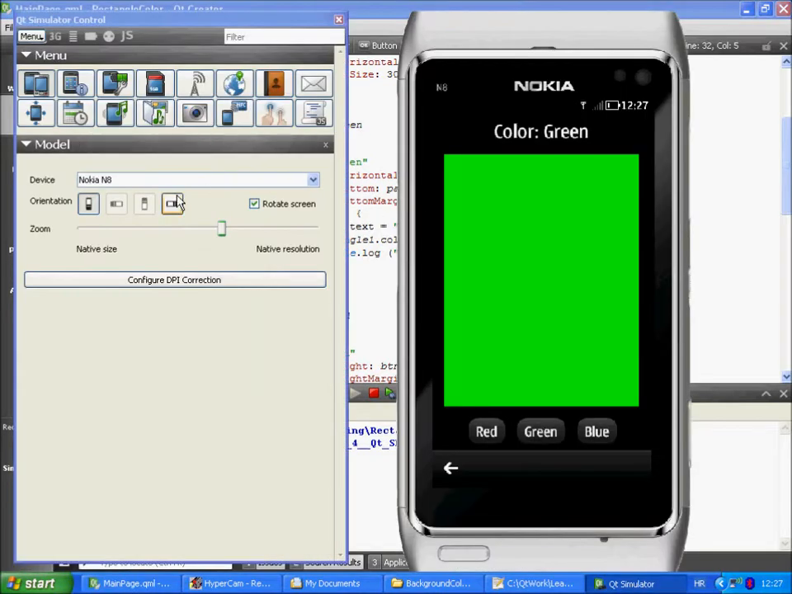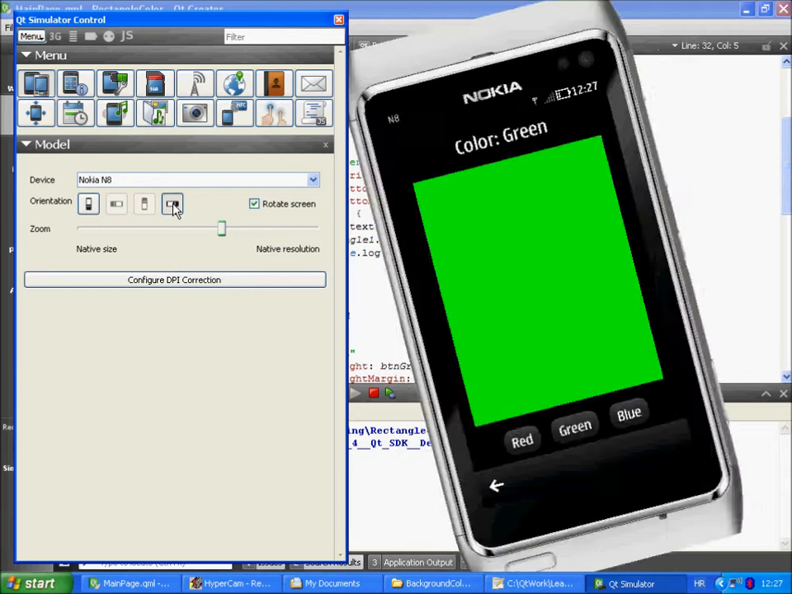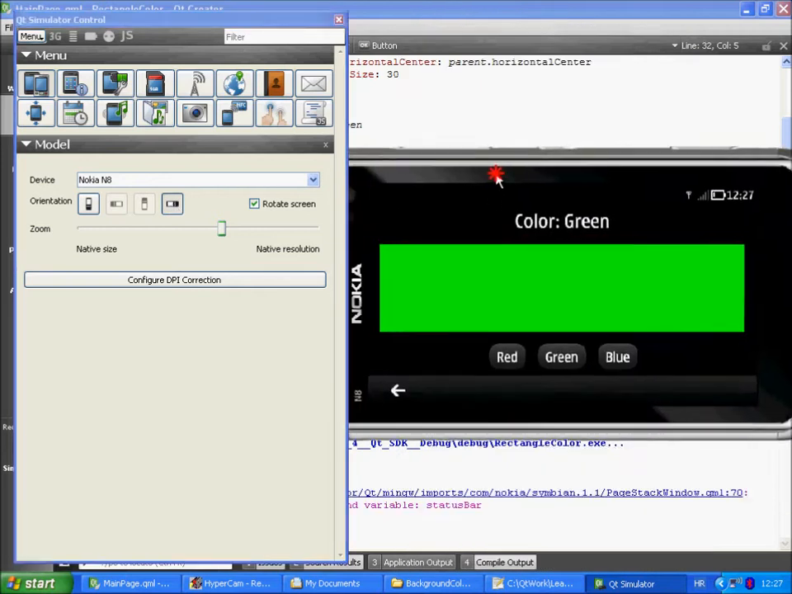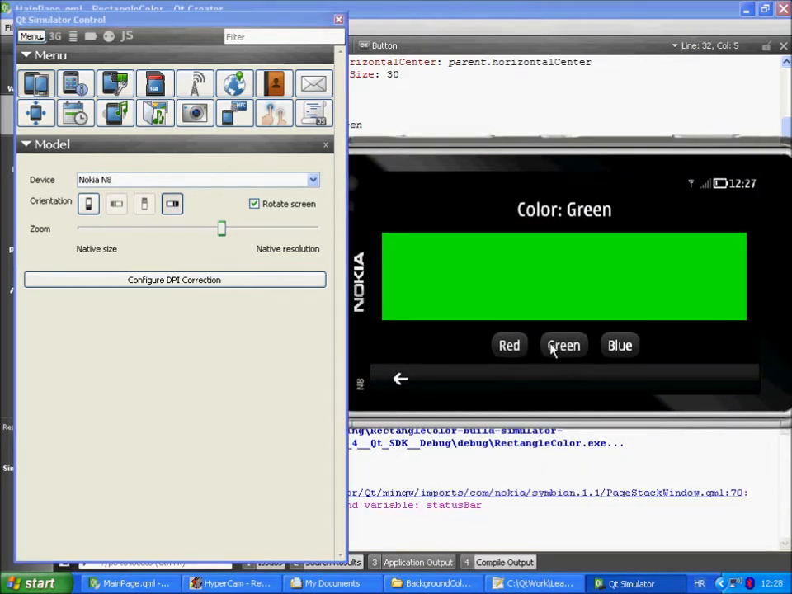And if we change orientation, we can see that everything is aligned. Red button is aligned 20 pixels from the green button, and blue button is also spaced 20 pixels from the green button, so everything looks nice. The height is adjusted to the parent height, and everything basically looks nice. The text updates. Also, if you don't see this part of simulator, you can turn off everything.